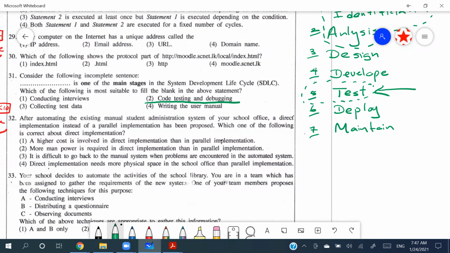So a higher cost is involved in direct implementation than in parallel implementation. Comparatively, parallel implementation costs you more because you have to have the old system and the new system running together for a certain period. So you have to bear the cost of both the old and the new. But when it comes to direct, it's just the new system that you need to spend on. So the first one can be taken as incorrect.